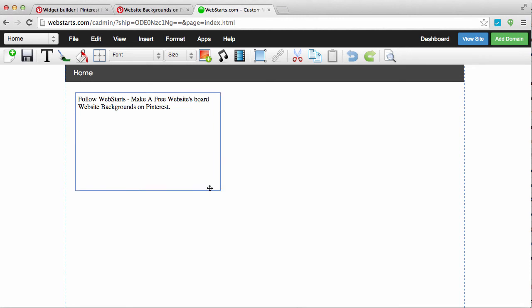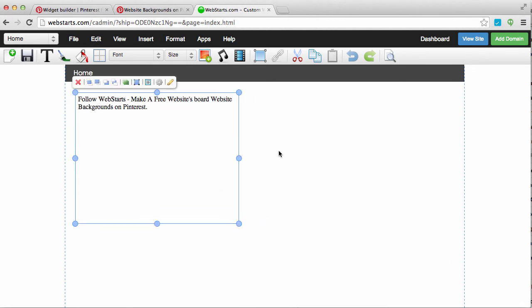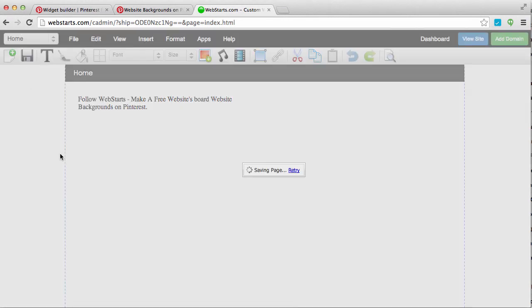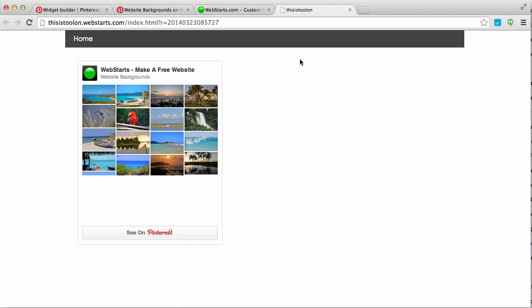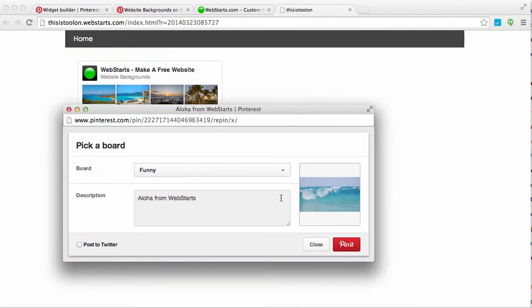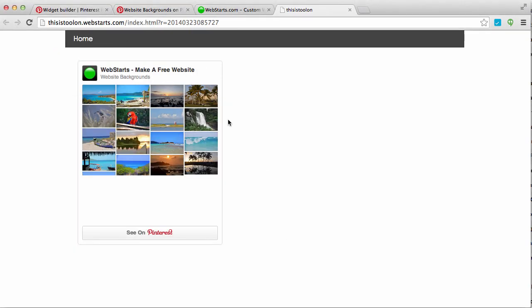and my Pinterest button is added to my site. Drag it where I want it to appear and save my page. There you can see the Pinterest button on my site, or Pinterest widget on my site, with my backgrounds, and when I click on them I can see more information about my Pinterest account.